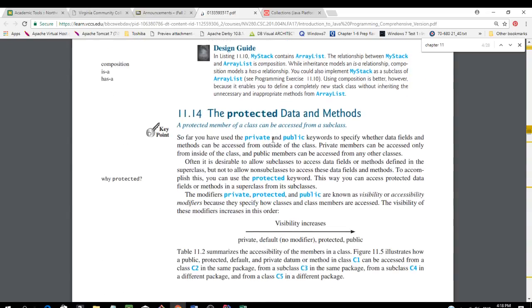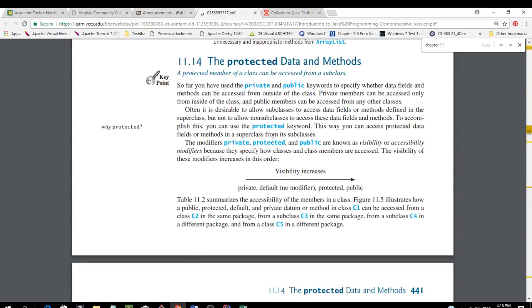All right, so now let's talk about protected data.